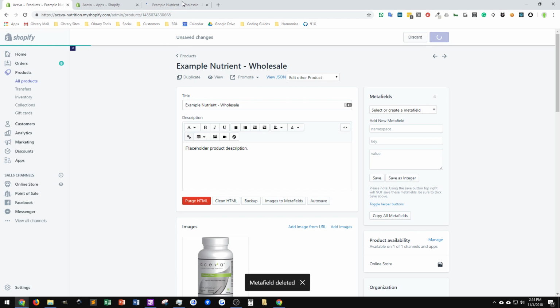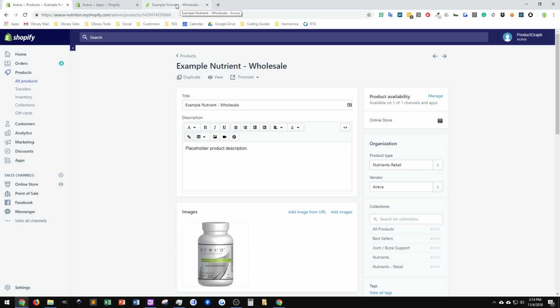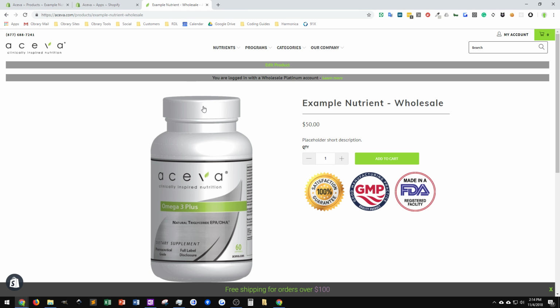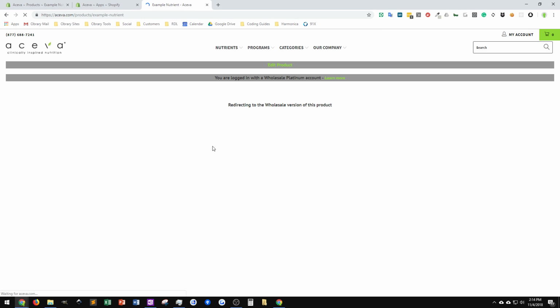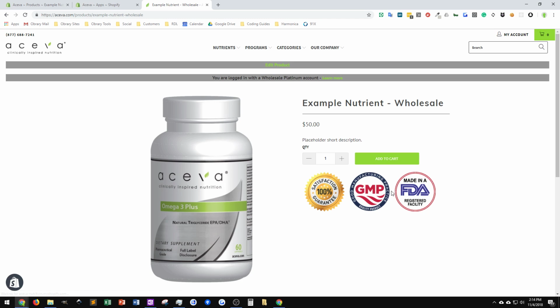Save that. And now if I go back to my page on the infinite loop, notice it already stopped the infinite loop, right? So it found that product. Now the wholesale page is not trying to redirect to the wholesale page again. That's why we were in that infinite loop. We got rid of that meta field. That infinite loop is now stopped. But remember, I'm logged in right now as a wholesaler. If I go back to the retail version of the product, if I just get rid of that dash wholesale in the handle, right, hit return, it's going to take me to that retail version of the product and now redirect me to the wholesale version.